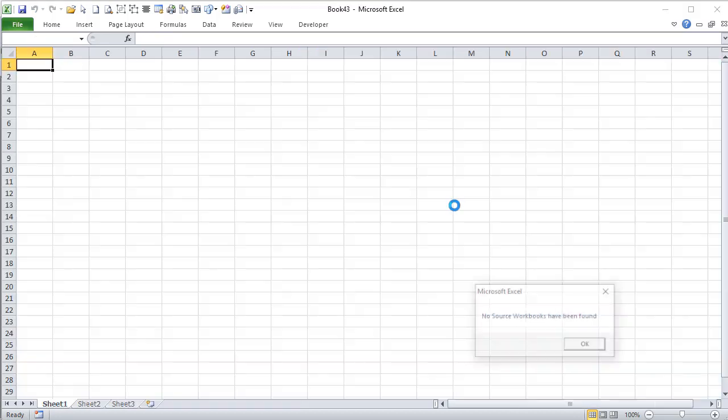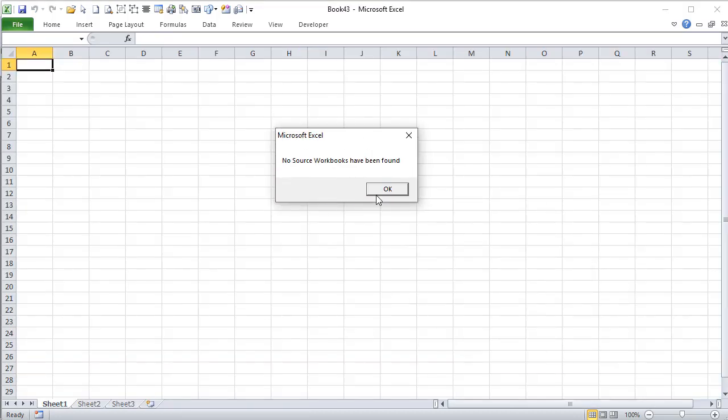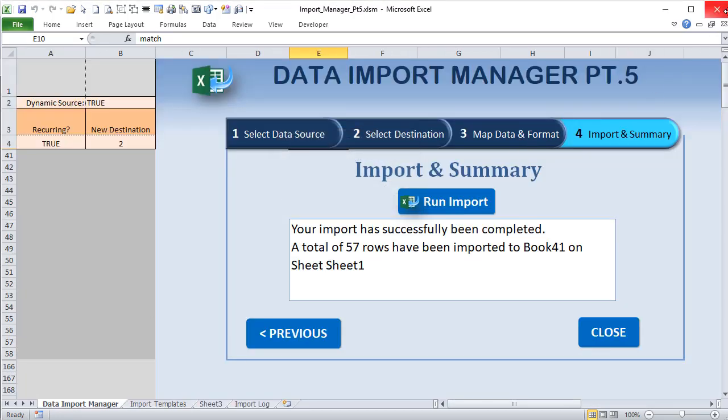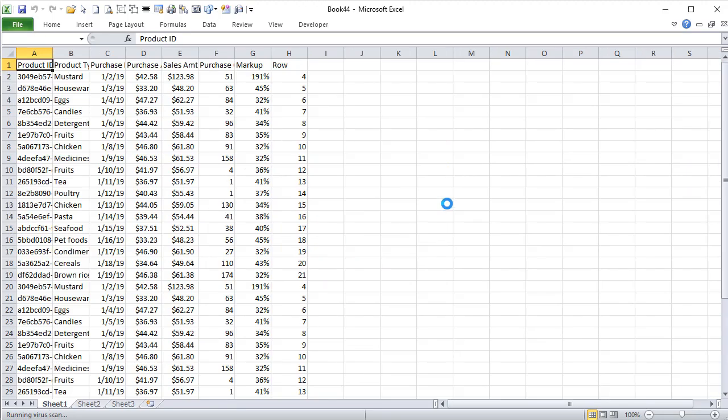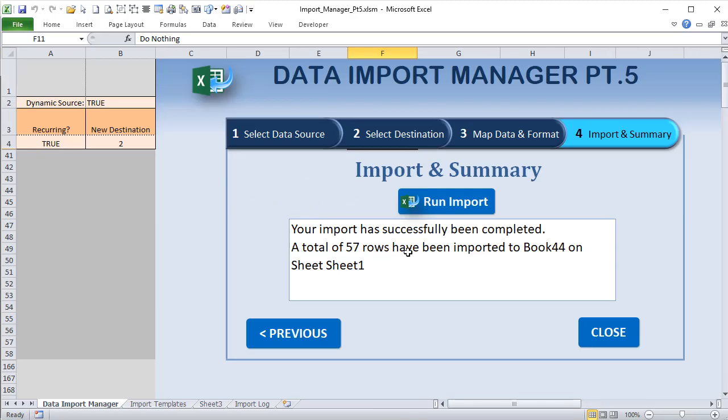Again, we try the same thing. It's going to give us the same thing, no source workbooks. So we don't have a match either. So I think that's pretty good. But in our case, I just want ones that contain the word source. And if we do that, let's just do nothing so we don't archive the folders. Then we run the import. And now it's been run, and now it works. 57 rows have been imported to book 44.